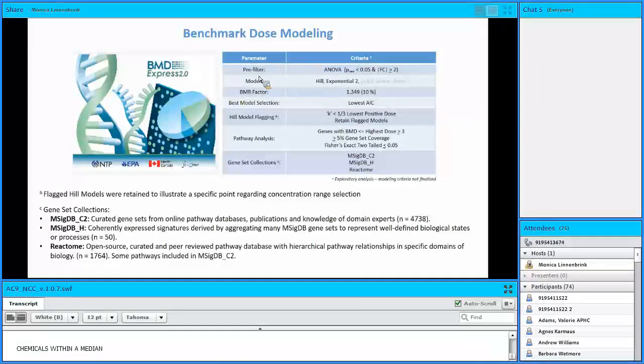We're asking, are we seeing a significant effective dose using a one-way ANOVA with an unadjusted p-value less than 0.05 and an absolute fold change greater than 2 in any concentration within our concentration response range. Once we apply that pre-filter, you end up with a set of probes.